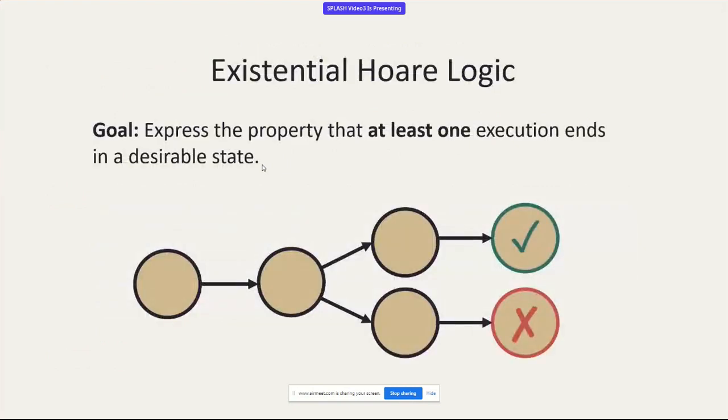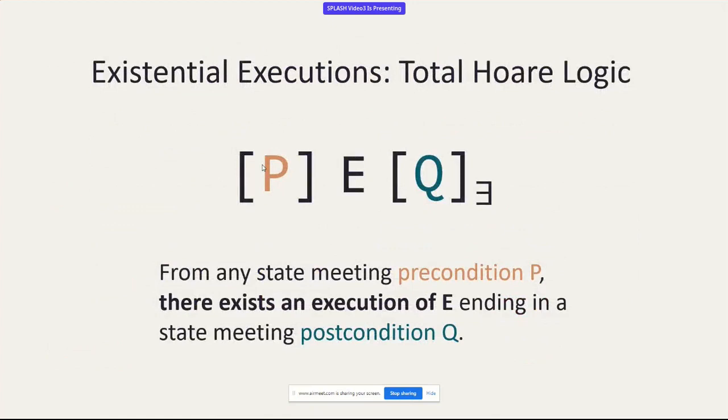What about the existential single execution Hoare logic? Well, remember, our goal is to show that at least one execution ends in a desirable state. So we need to be making a guarantee about the existence of some final state that we want. This sounds like total Hoare logic, so we're not allowed to loop forever and never end. We have to guarantee that we're going to end in a final state. That's what we want. So we're going to use total Hoare logic as our starting point here.